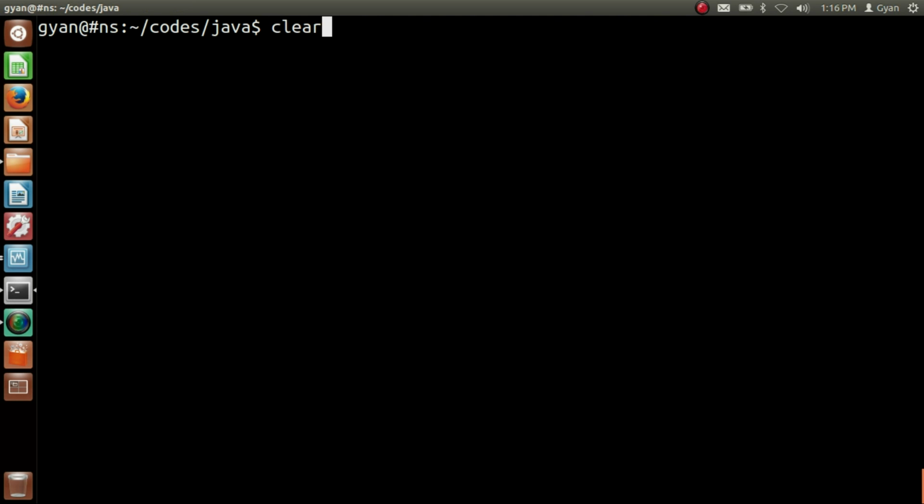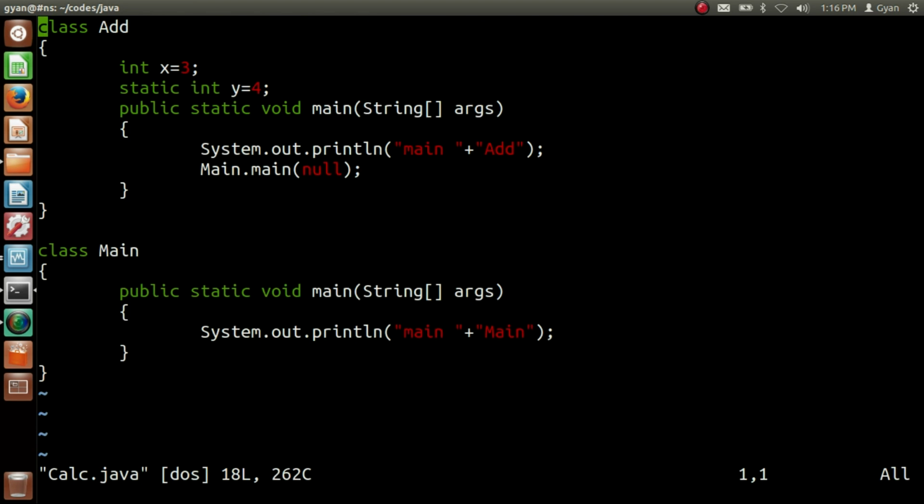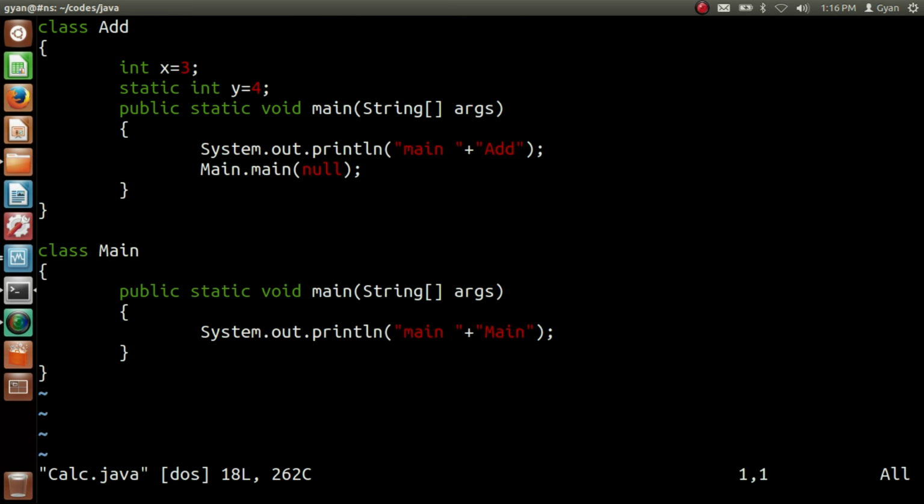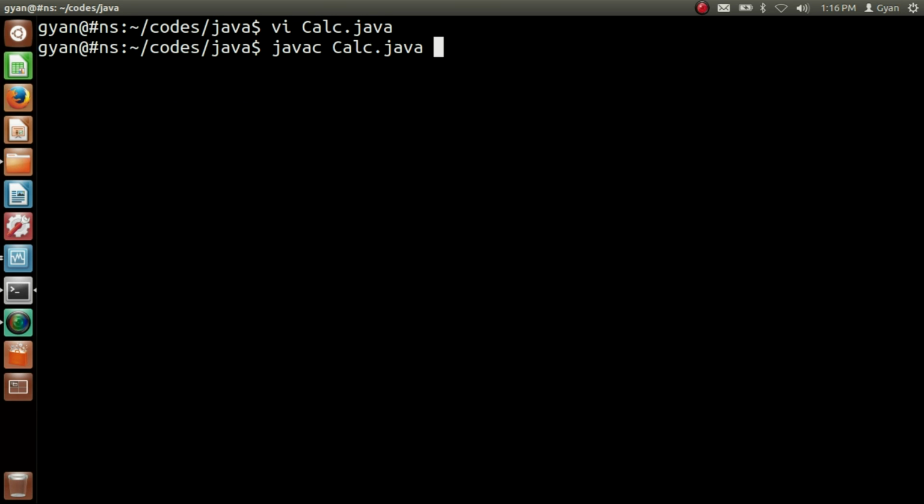Open calc.java, and here method main of the class add is calling method main of the class main, and the same thing we need to do in the class main. Method main of the class main should call the method main of the class add. Right here, add. Let me save and compile this code. javac calc.java. Compiles fine.